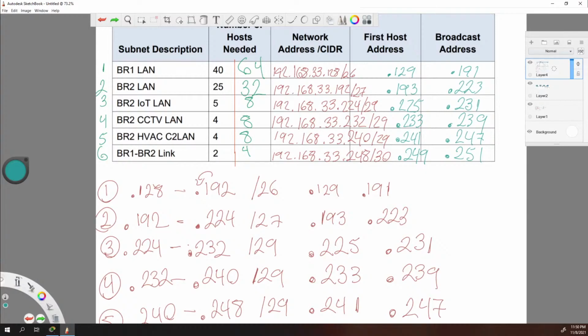So that's where it leaves us, basically. So in the end, once we remove our network address and our broadcast, we actually have 62, then 30, then 6, 6, and 2. So that's what we have to work with.